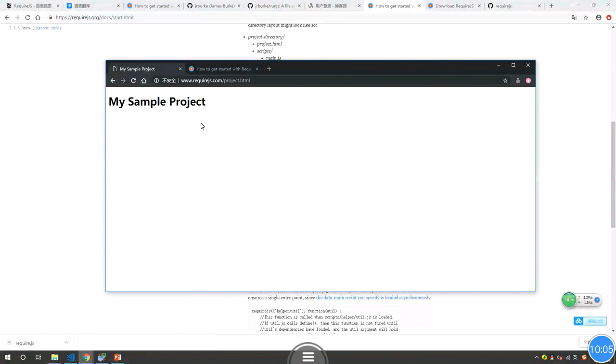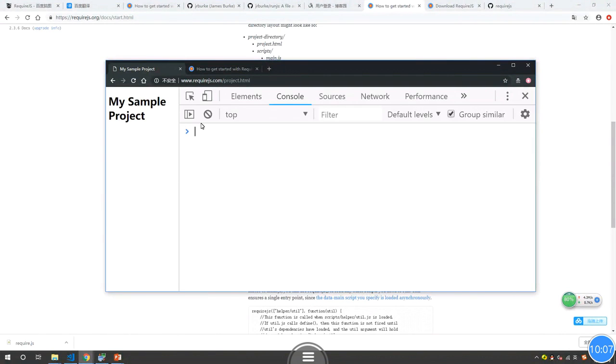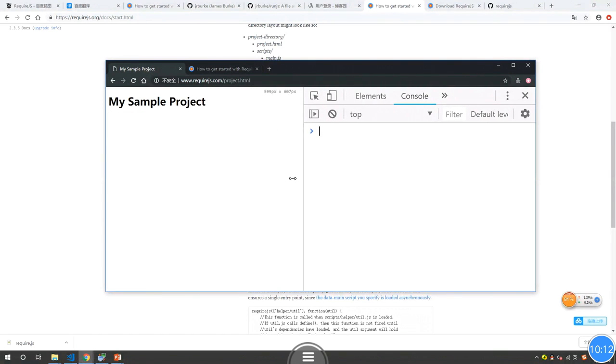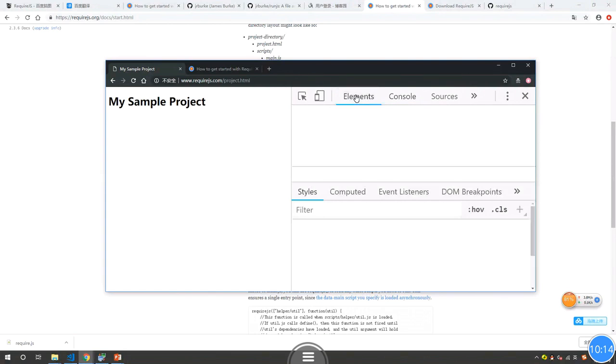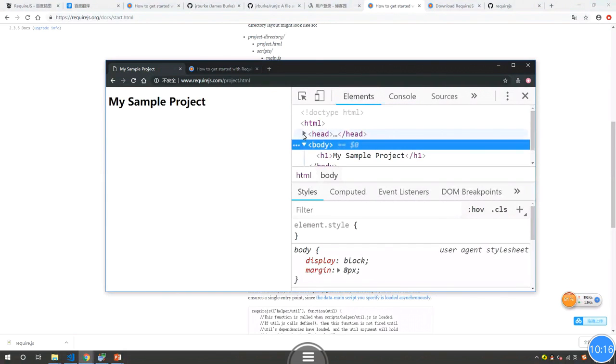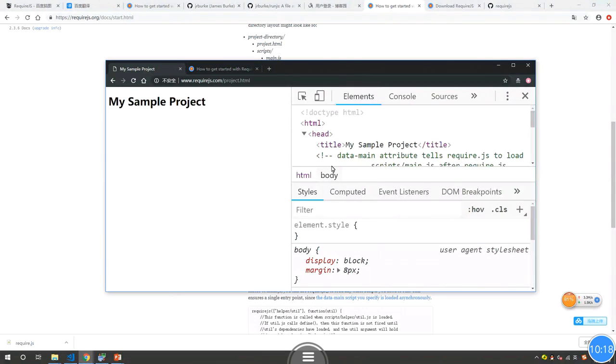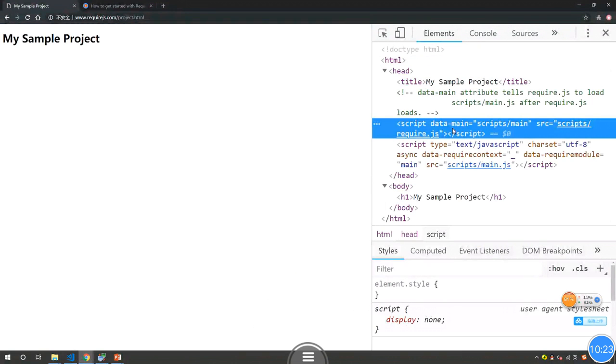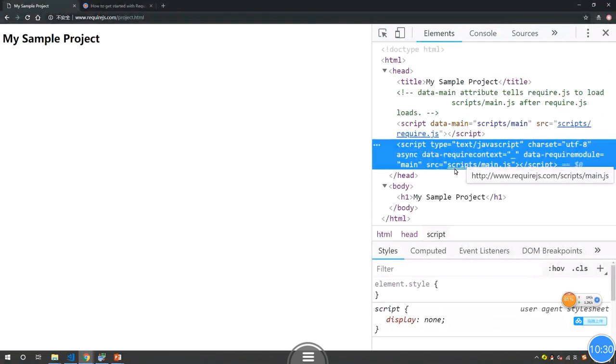Let's check the F12 button and open the developer tools. I will find the element and we check the header. We can know a little things. We find the main.js is connected to the Requirejs, and also find the script main.js, loading two files. Let's have a look at the code.